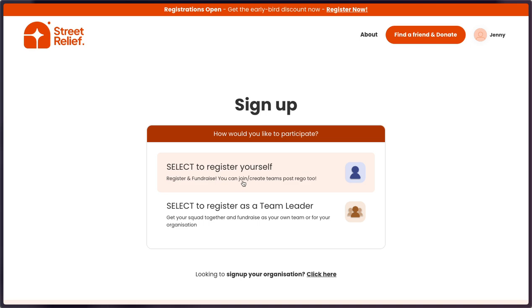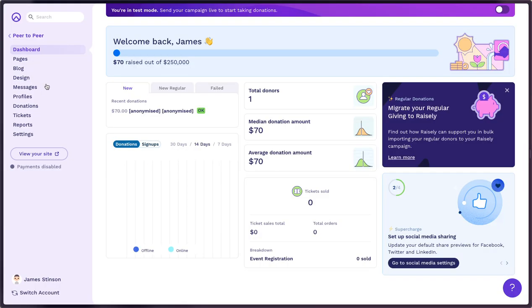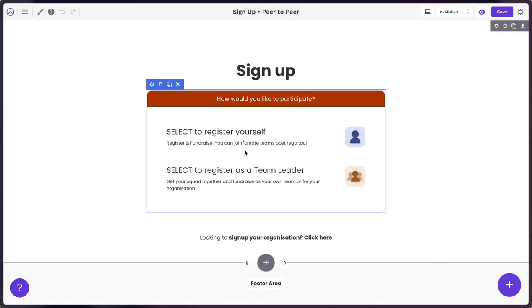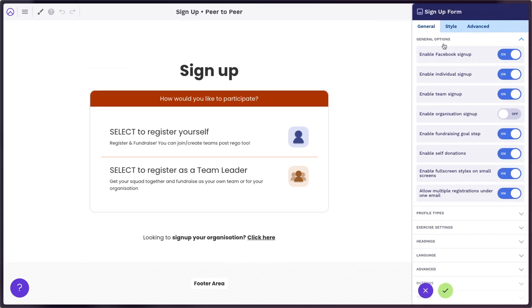So let's explore how to actually put a sign-up form on a page. If we go into our campaign and go to pages, most likely we're going to have a page called sign up. If we select this, we can see the space where we have the sign up form block. If we open up the settings of this block, we can see that we've got plenty of settings to utilize.